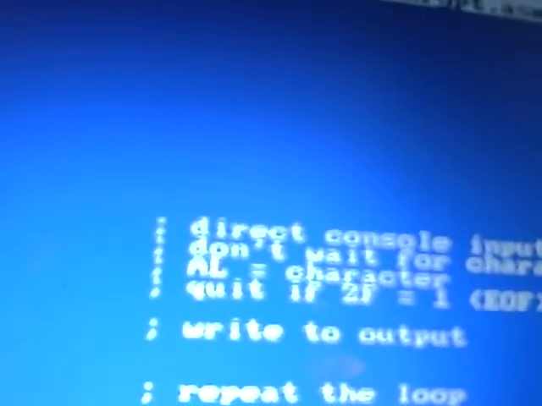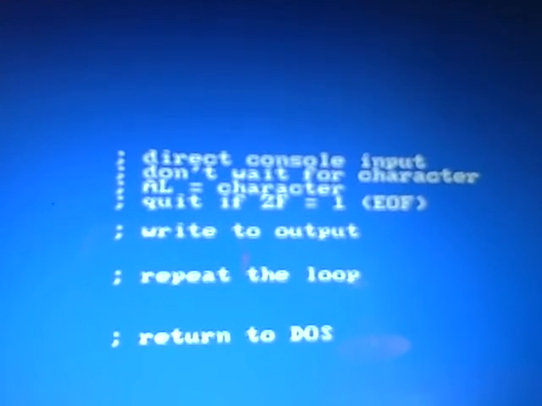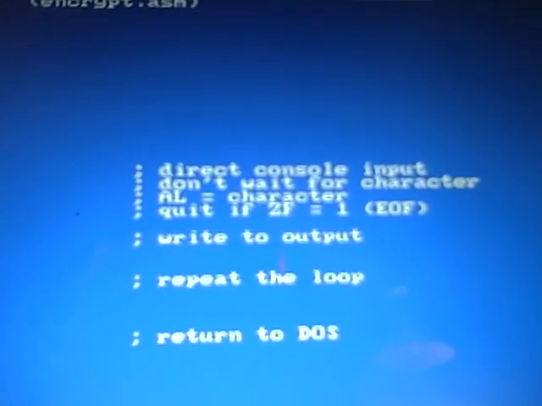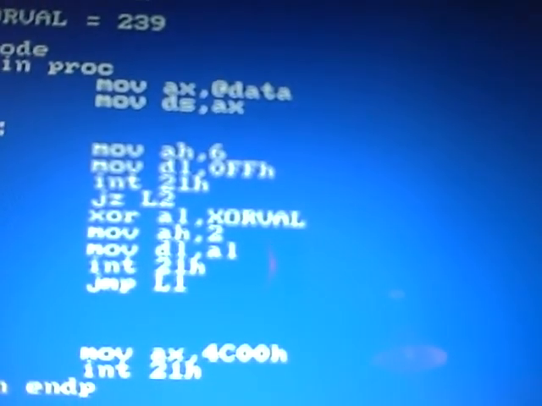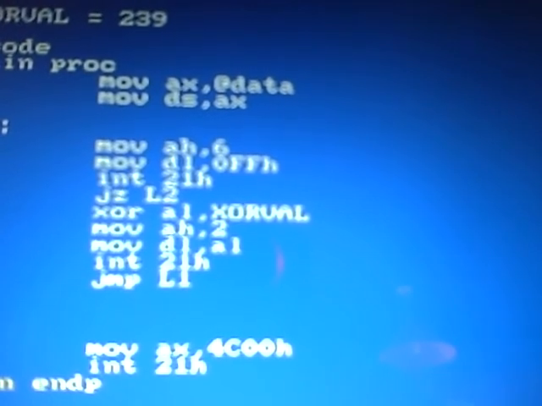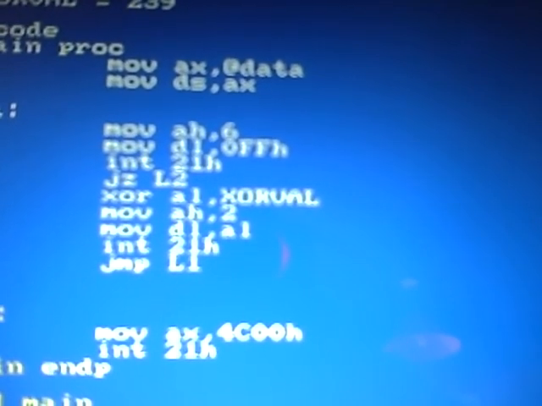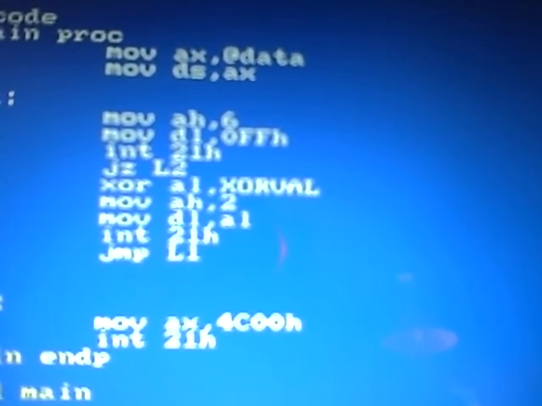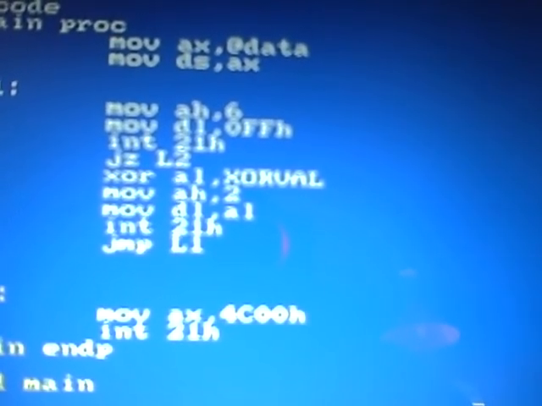That basically means quit if zero flag ZF equals 1. That means the end of file, EOF. So now we're moving AL. Oh no, not moving, it's XOR val and AL. So basically in AL is the character we've just received from the int 21 DOS command to actually receive a console input to the program, and we're XORing the value.